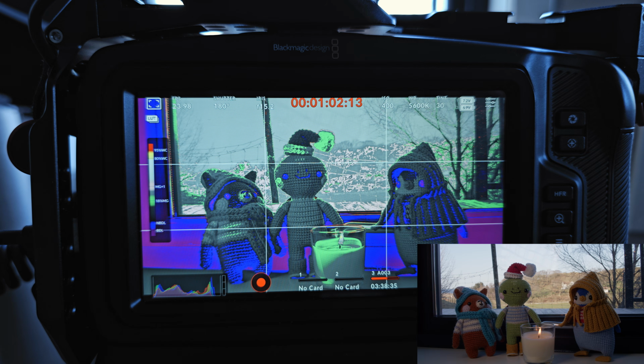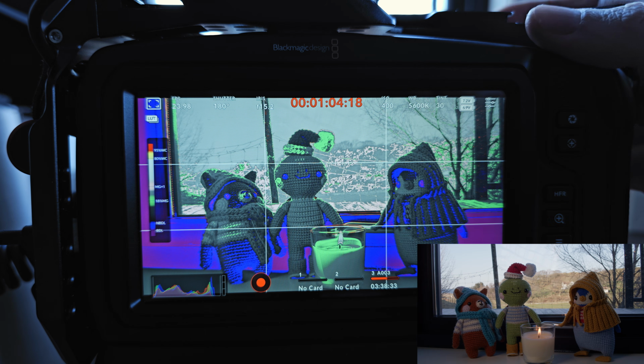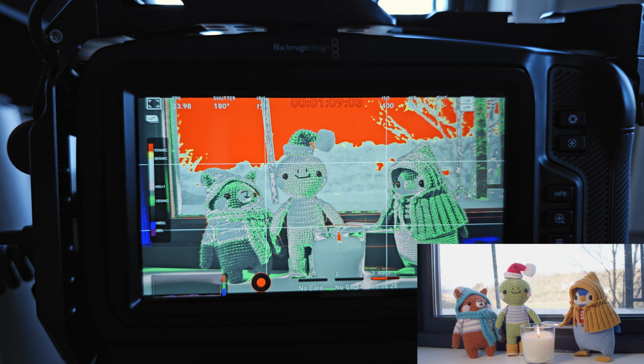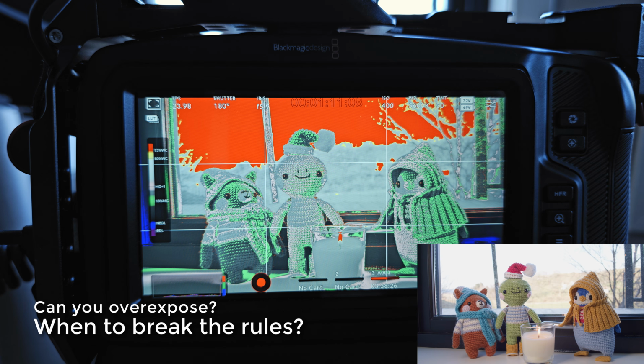So now you know the basics, that you should probably avoid purple color and for sure avoid red color. But are there scenarios where you should use those colors as well?